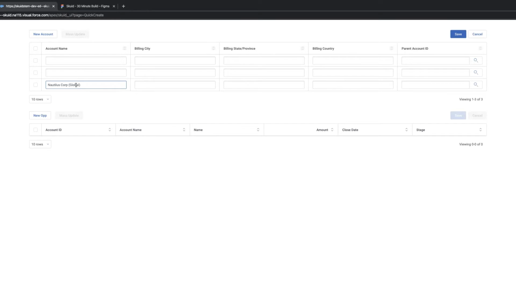And we're putting Global in here because when we're doing our account hierarchy page, we're going to put a condition on our account model to only bring back accounts where Global is in the name. That'll make it easier to work with the data that we're creating now. So for Nautilus Core Global, we'll put the billing city in New York, and the state would obviously be New York, USA. I'm just going to copy that across there. We're going to leave the parent account IDs blank because right now we're making the global parents.